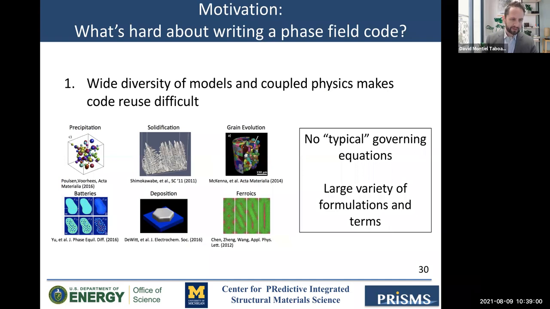Let's talk about some motivation behind the development of PRISMS-PF. What are the challenges of writing a phase field code? First of all, phase field models have a wide range of applications in simulating microstructure. I'm showing a few examples here, and one thing you can tell is that these systems don't have much in common with each other. There's really no typical governing equation for all phase field models. All of these examples describe very different physics, governed by very different phenomena. So governing equations need to be selected on a case-by-case basis, depending on the physics that we want to describe. As a consequence, we have a large variety of formulations and terms. A challenge for a framework is that it needs to be flexible enough to incorporate different governing equations.